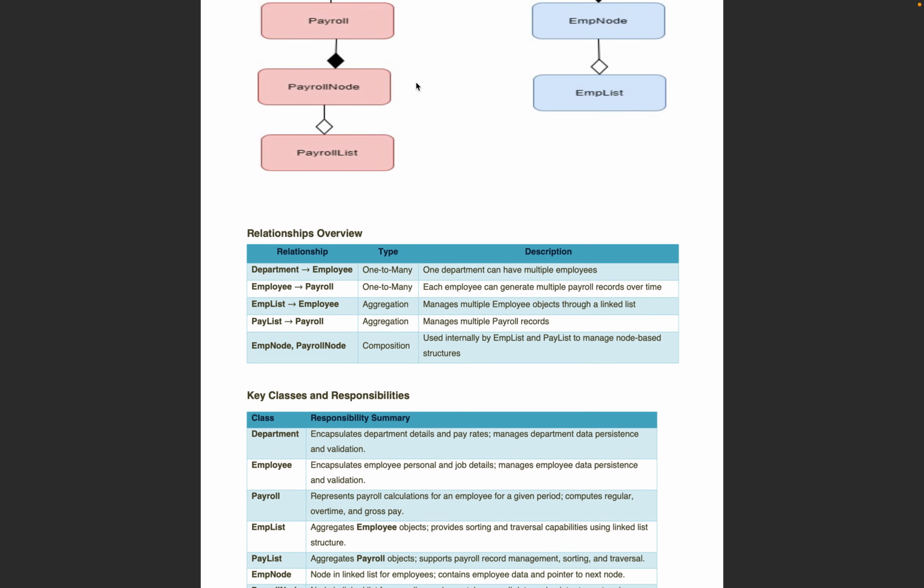So the department and employee have a one-to-many relationship. So basically you can have one department having multiple employees. So for IT, you can have multiple IT related employees. So that is a one-to-many relationship. And then you have employee having one-to-many payroll. So one employee can have many payroll historically. So the first month they will have one, and continuously after the first month they will have many more.